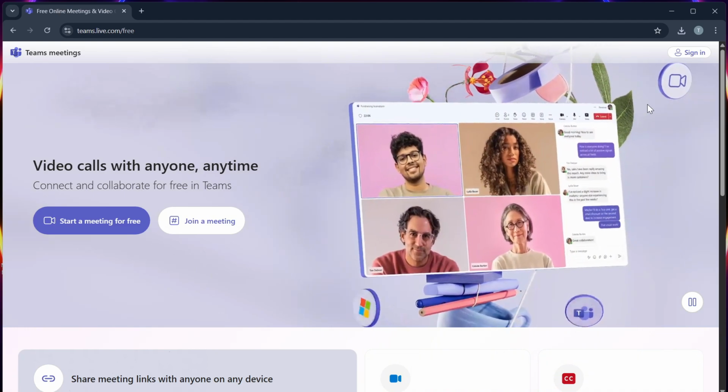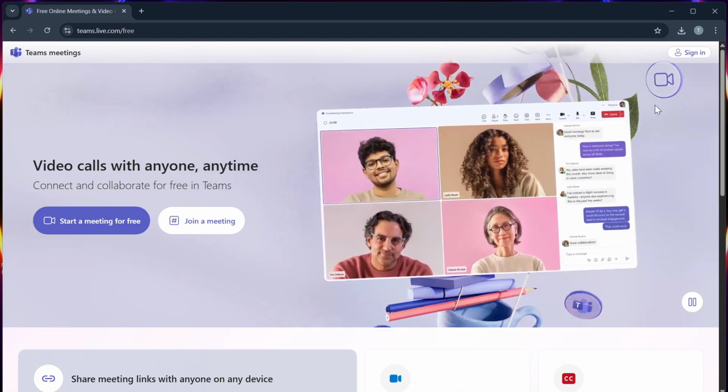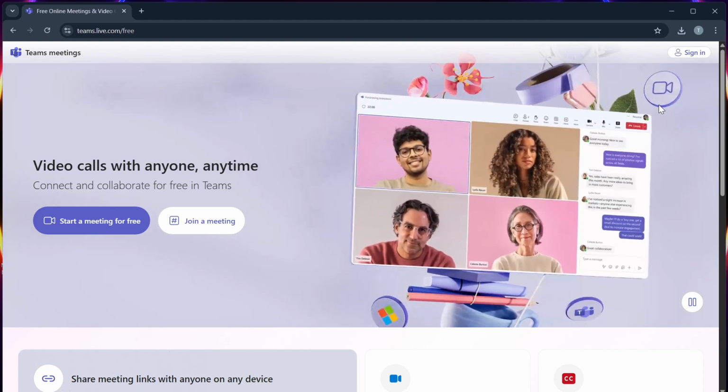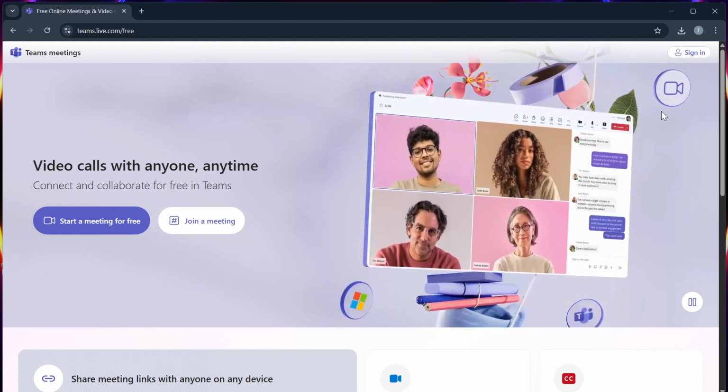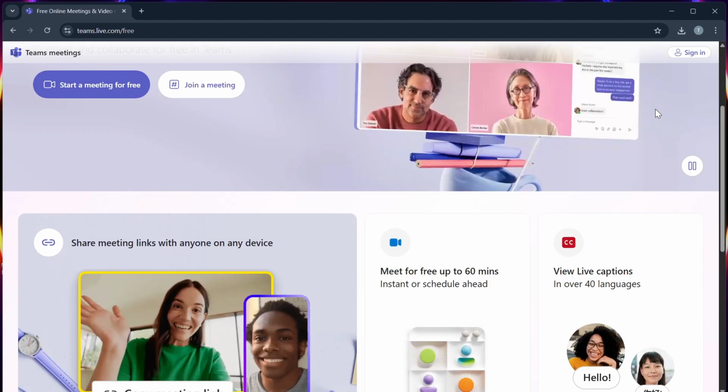Step 6. Update your Teams app and make sure that system drivers are on the latest version. You can restart your Teams and rejoin the meeting to troubleshoot. And now, your Microsoft Teams audio should be working fine on your calls.